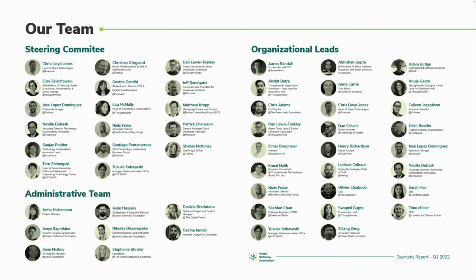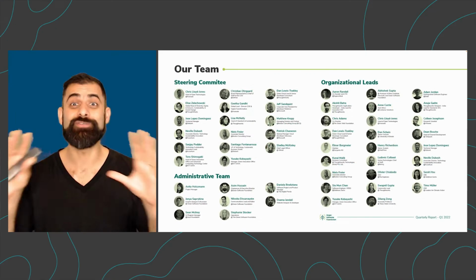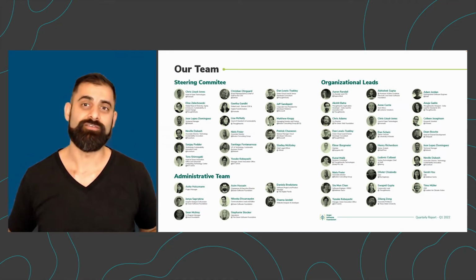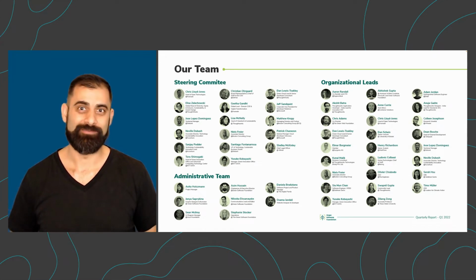This is our team, so you have a large number of people actually engaged, and there are more people engaged in the foundation. These are just the leaders of the foundation. So we have our steering committee, our administrative team, and our organizational leads. Each organization has an organizational lead. I just want to say for a second, thank you to everybody for working so hard and getting the foundation to where it is right now.